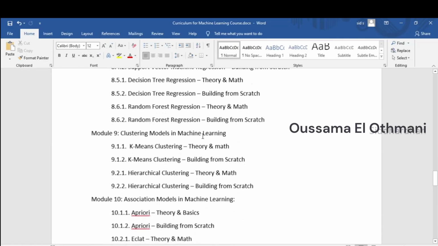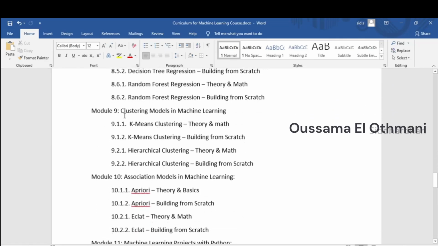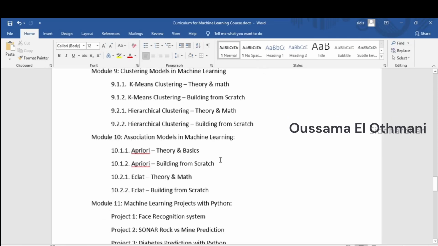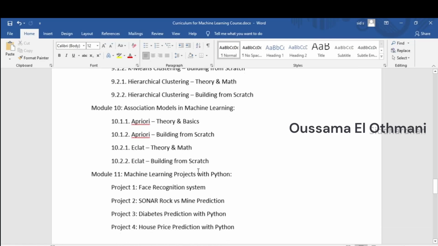Then we have 2 modules for unsupervised learning, in which we will discuss the clustering models in machine learning. In this we will discuss k-means clustering, both theory and hands-on video, and then we will discuss hierarchical clustering. After the clustering module is over, in the 10th module, we will discuss the association models in machine learning. There are 2 main association models: one is apriori, and the next one is eclat. These are the first 10 modules in our machine learning course.